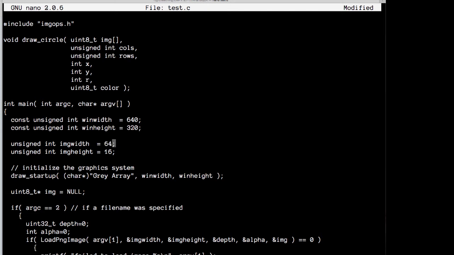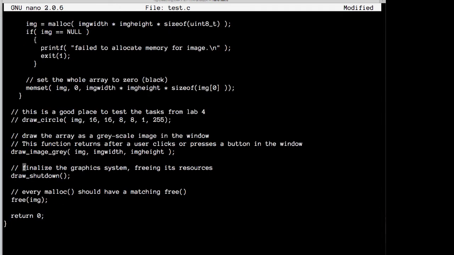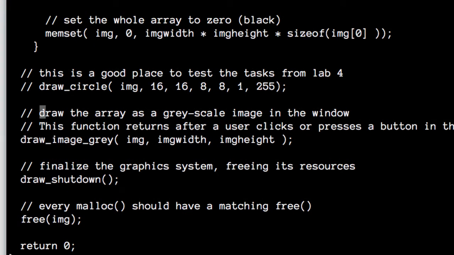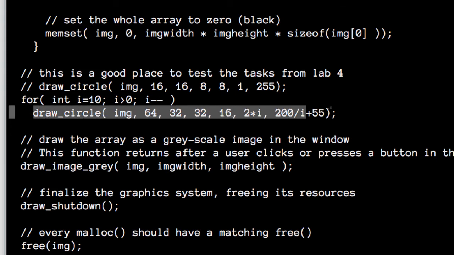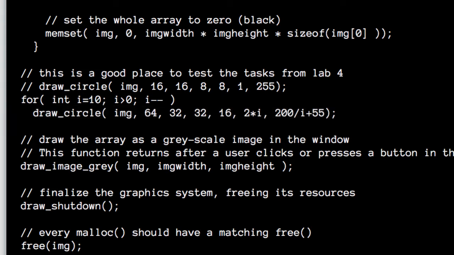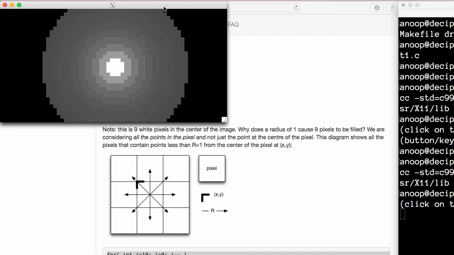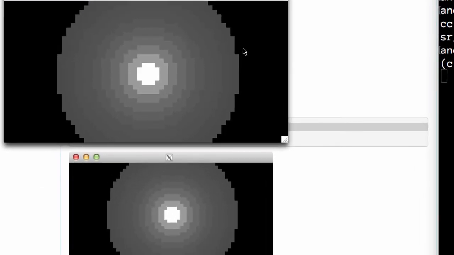And I'm going to create an image which is 64 by 32. Again, this is so that each pixel is nice and big and visible. And now I can go down, and instead of testing the first task, I'm going to comment this out, and go back to the web page and copy and paste the testing code that's written there. So it says for these values of I from 10 to 1, it's going to run a draw circle command, and so I can save this now in the usual way. And again, I'm going to do a make, and I test, and you can see that the output here matches what I expect to see for this particular test case.